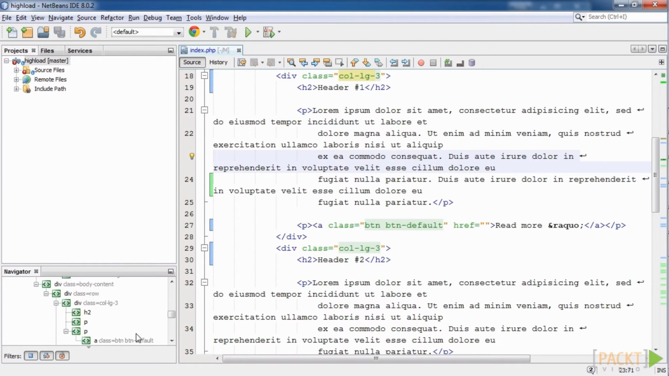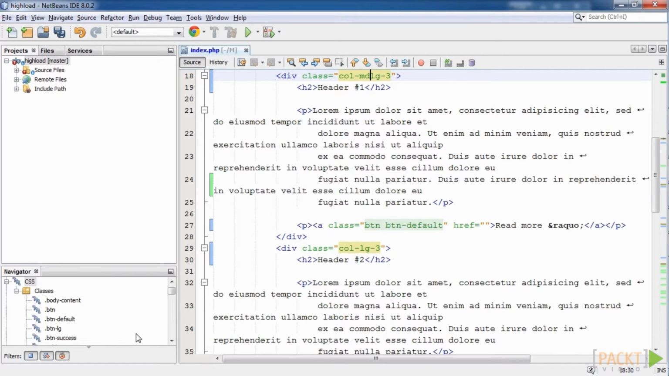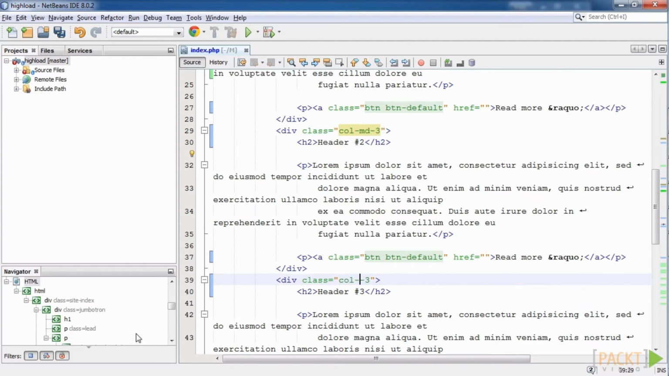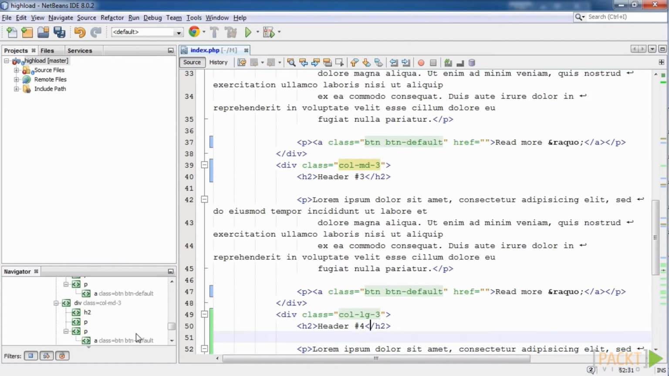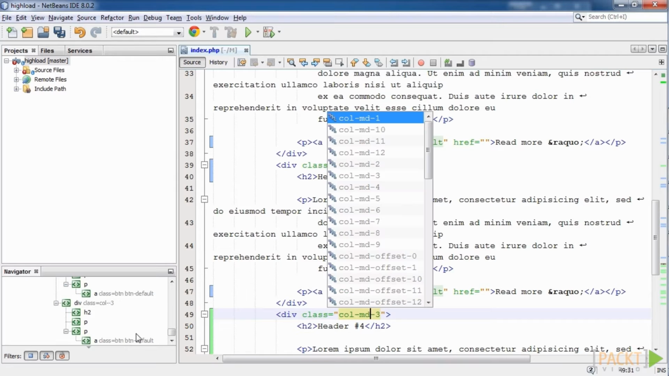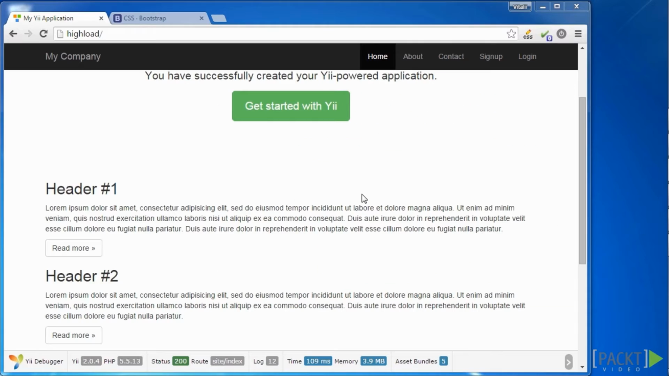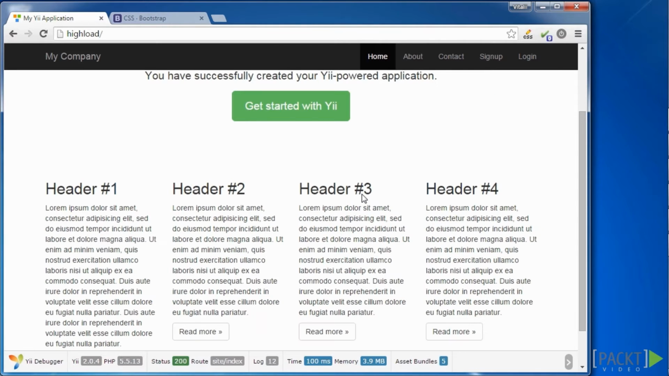We just need to change the block class from col-lg-3 to col-md-3 for the first block, second, and then third and fourth. So the blocks will use 3 columns in the 12-column grid on medium screens, as well as on large screens. Save the code and update the page. Yes, that's much better. Let's reduce the width of our browser even more.